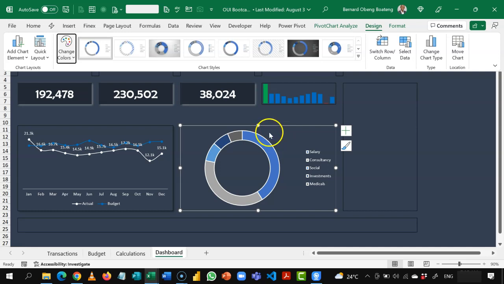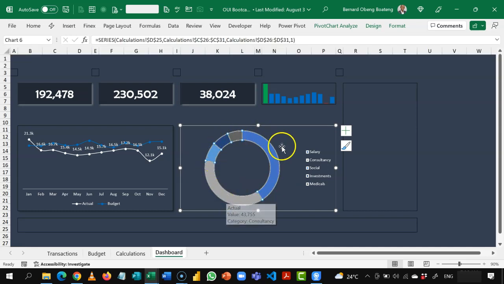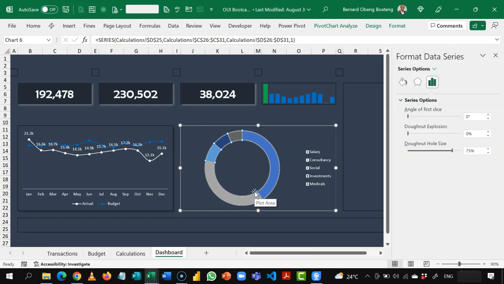We have some white border lines around our series, so we'll select the donut and press Ctrl 1. As I said, the Ctrl 1 gives you access to all you can do here. So it gives us the series options.